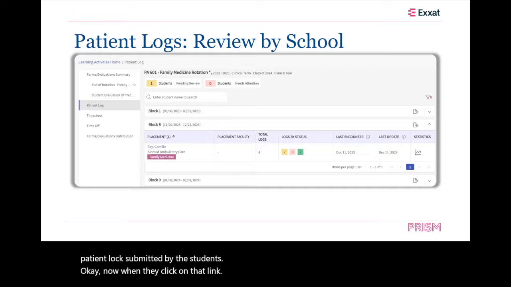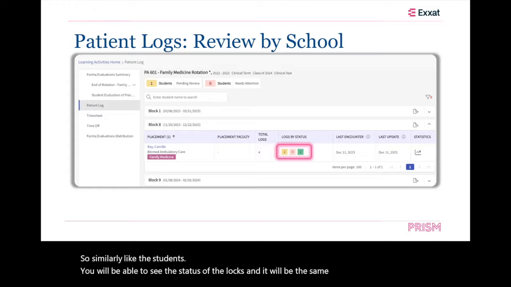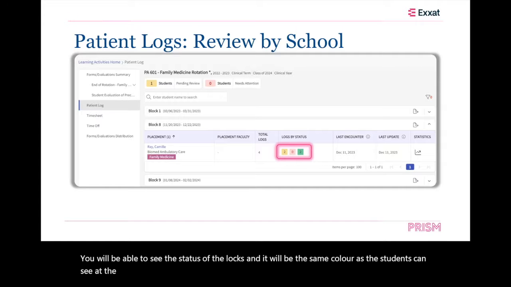this sort of screen will open, and as you can see, we are in the course and the rotations drop down. Similarly to the students, you will be able to see the status of the logs, and it will be the same color as the students can see at their end. So yellow, red, and green, which means pending review, needs attention, and approved. Okay. So these are hyperlinks.